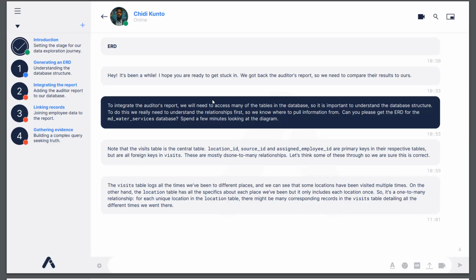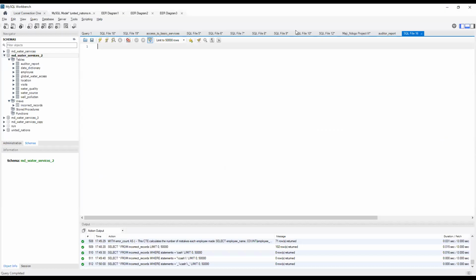Can you please get the ERD for the MD Water Services database? Spend a few minutes looking at the diagram. Okay. So I have already done that, but let me try and do it again.